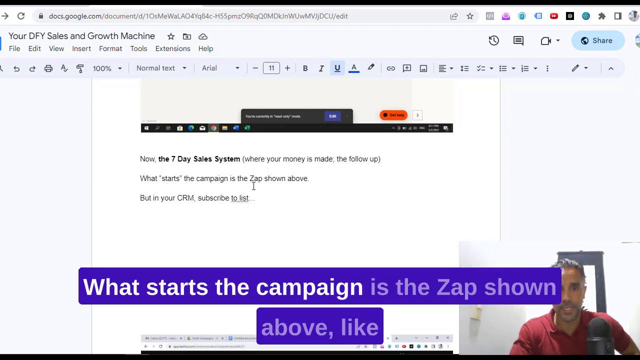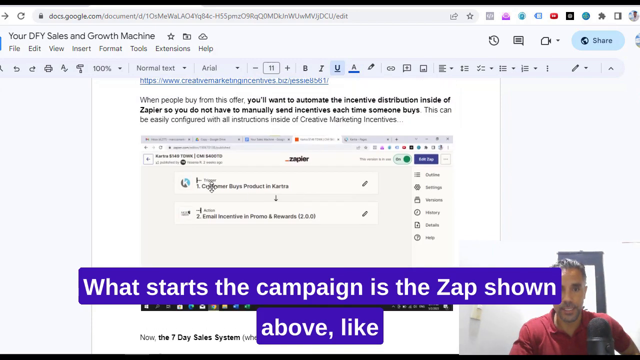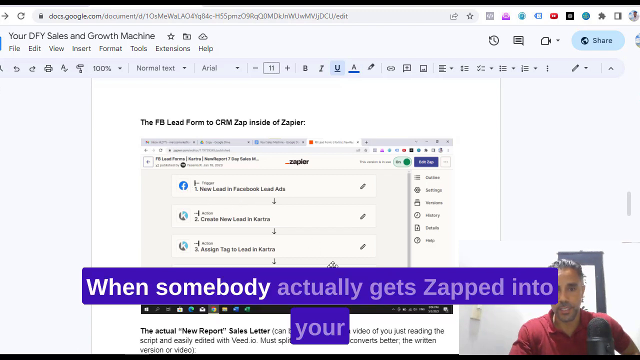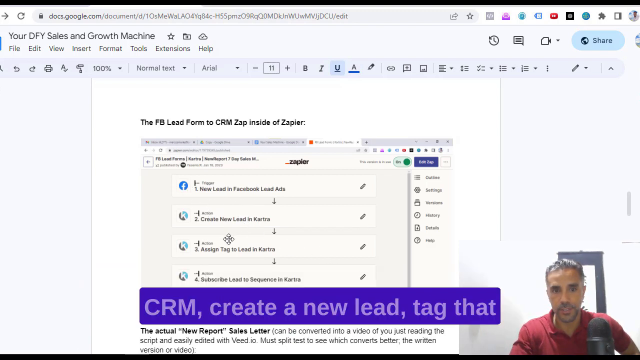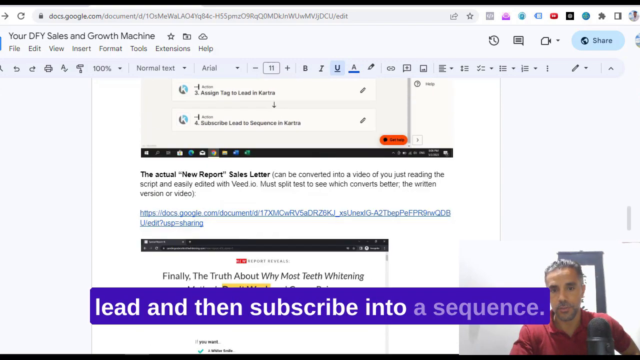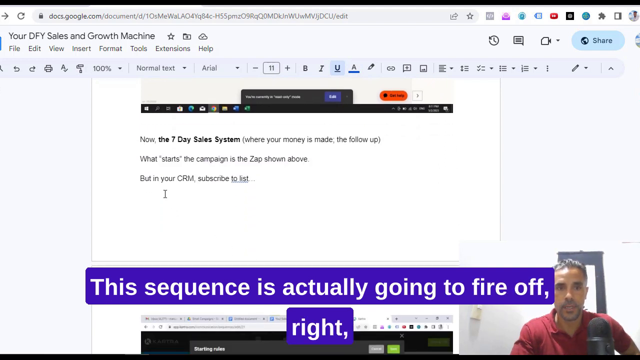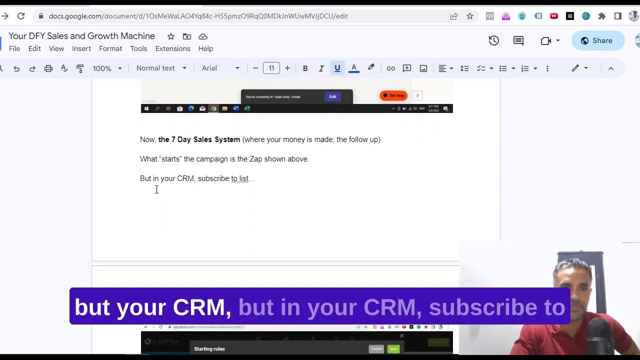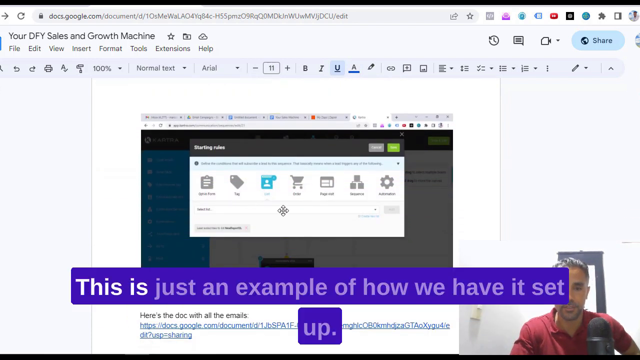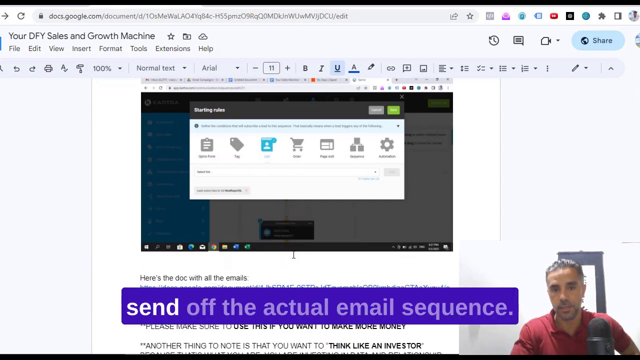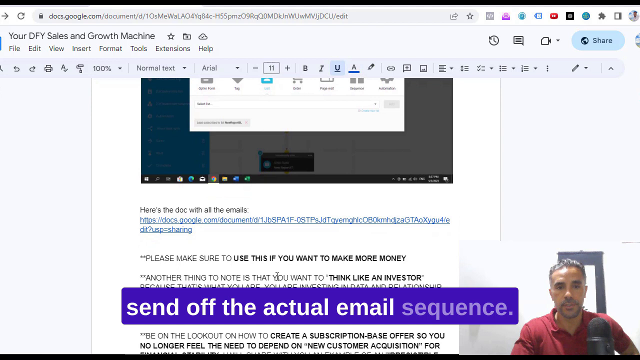What starts the campaign is the zap that I showed you above. When somebody gets zapped into your CRM, create a new lead, tag that lead, and then subscribe them to a sequence. This sequence is going to fire off. In your CRM, subscribe to list, whatever list you want to name them. This is just an example of how we have it set up. These are the starting rules to send off the actual email sequence.